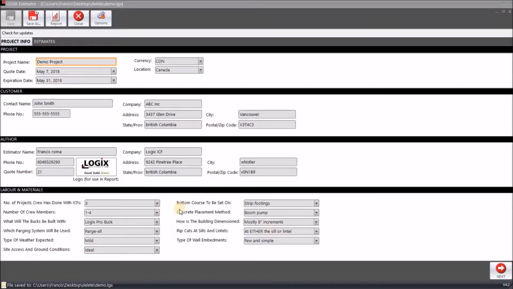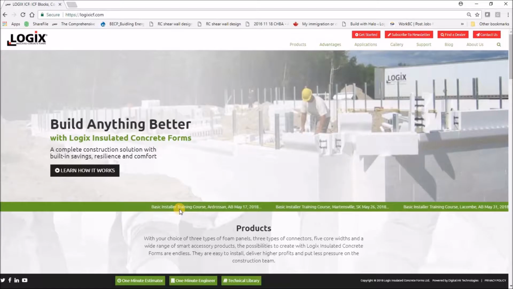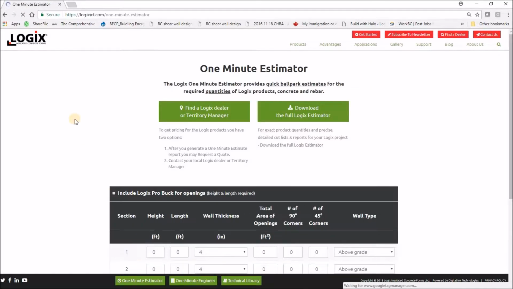Before I go on, you can download the estimator off our website. So this is our homepage, logixicf.com. At the bottom you'll find three buttons. The fastest way is to click on the 1-minute estimator. And then you'll find a link at the very top here to download the full Logix estimator. We'll probably have a link in the YouTube videos as well that you can use to download the estimator too.